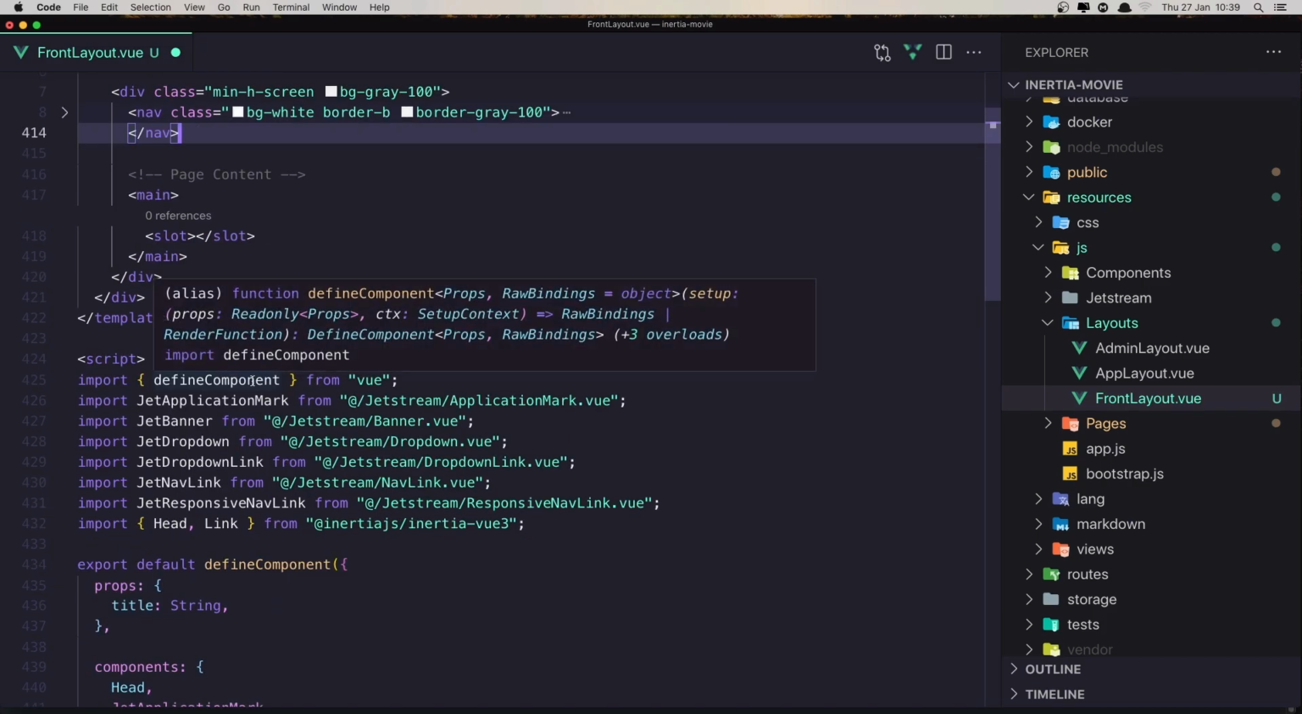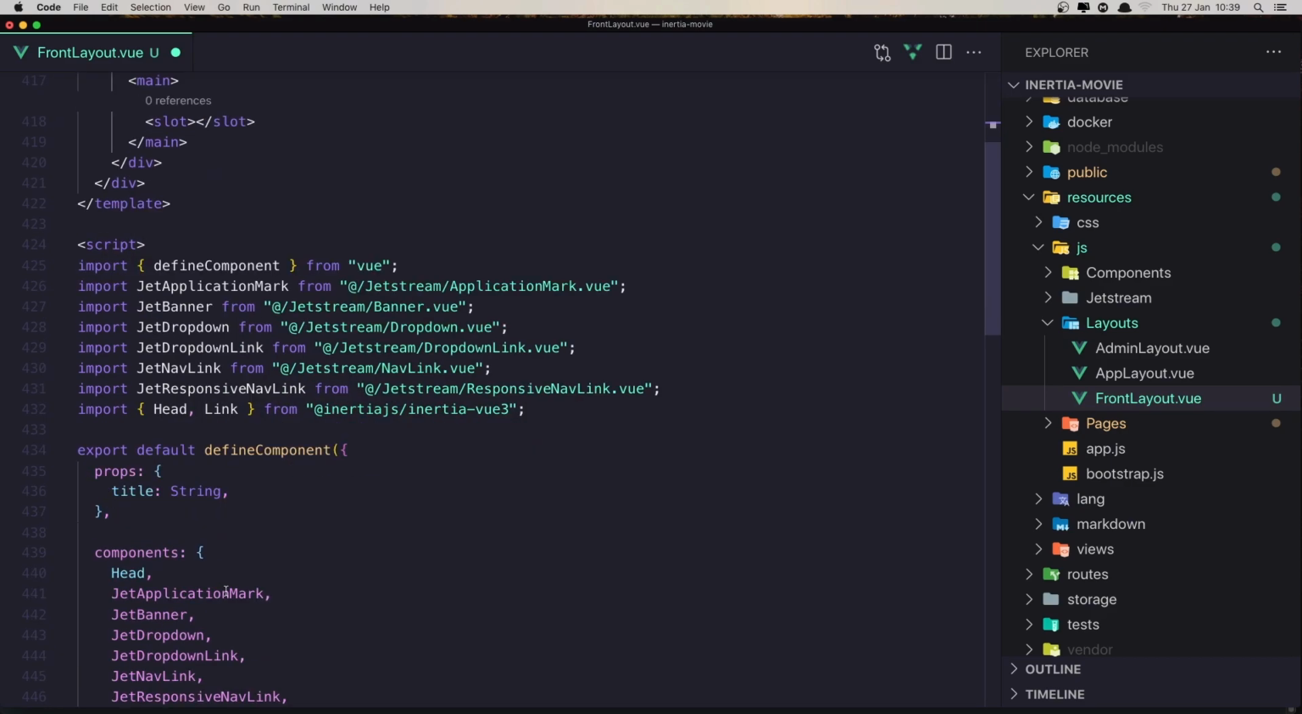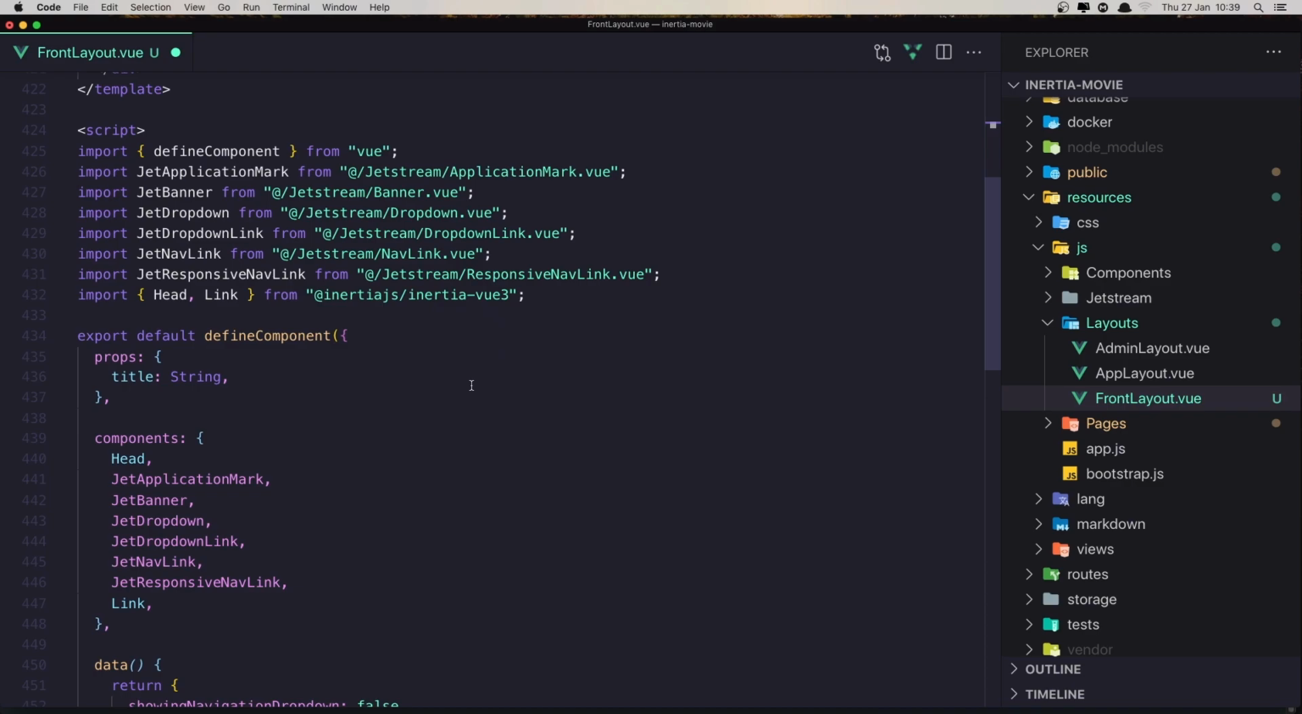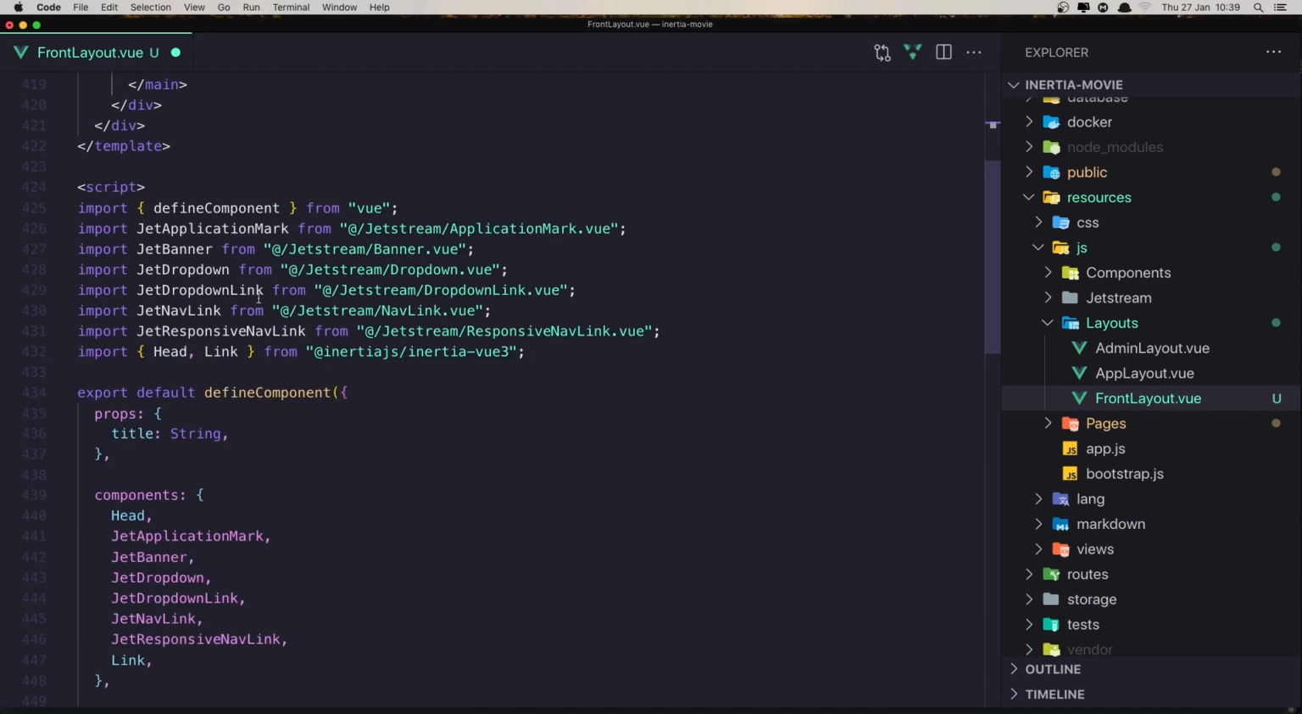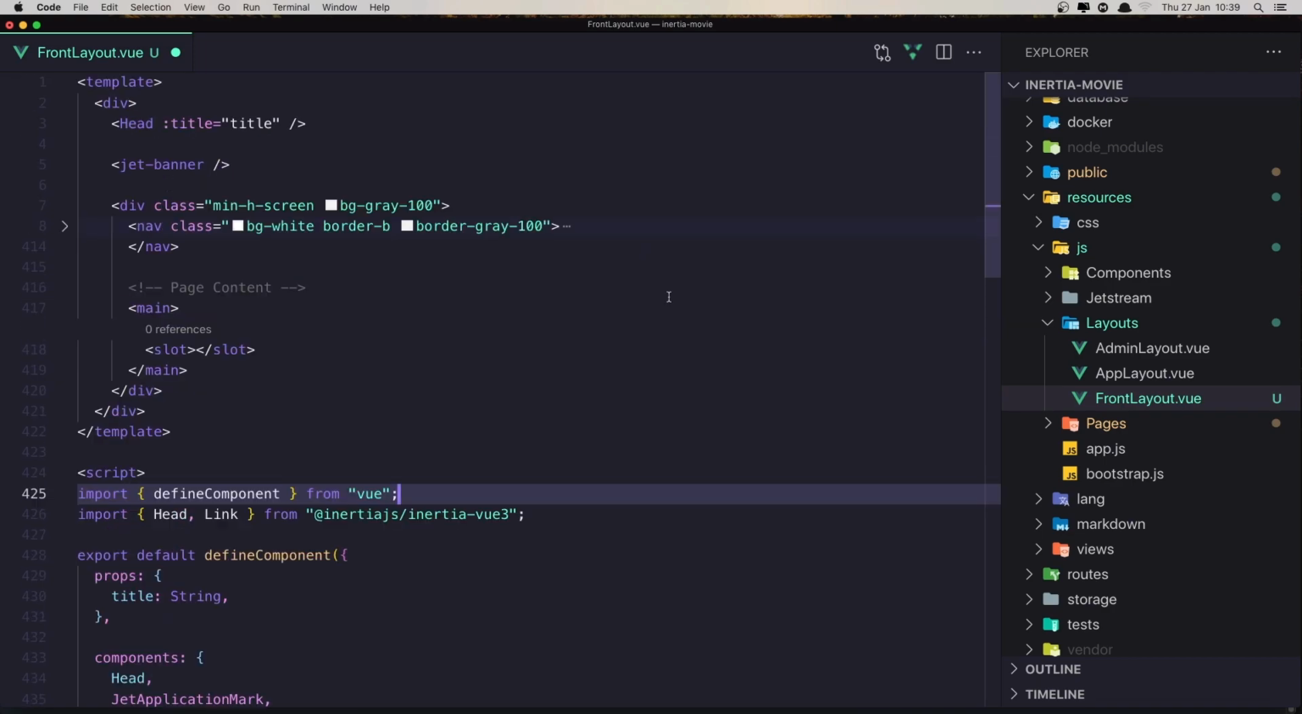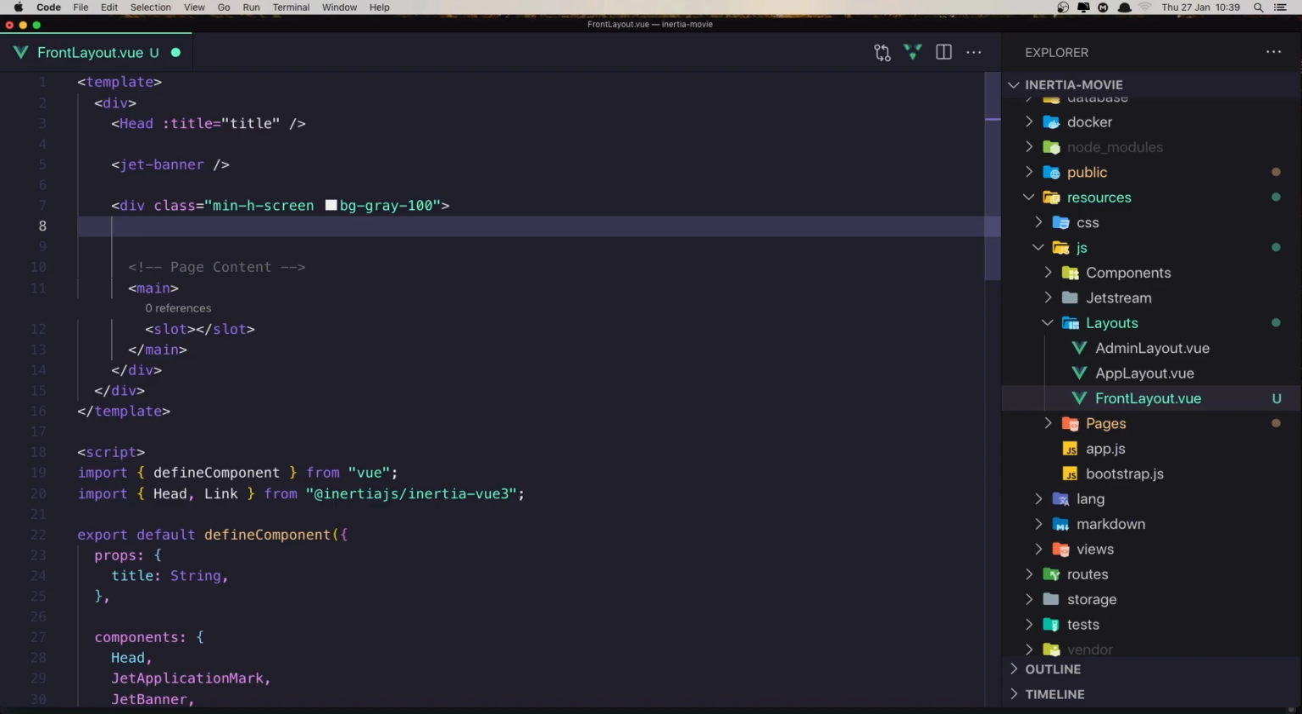Okay, we define component from view, and we add title, also the head, and link from the Inertia.js, and this jet banner, dropdown, and all of these links. I'm not going to use that, so remove. The navigation here is going to be the navigation. So navigation is going to be here. Okay, save.